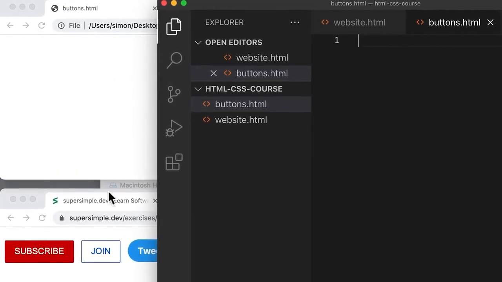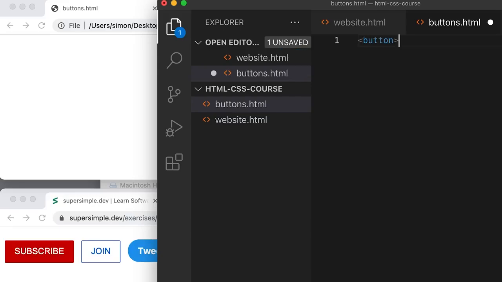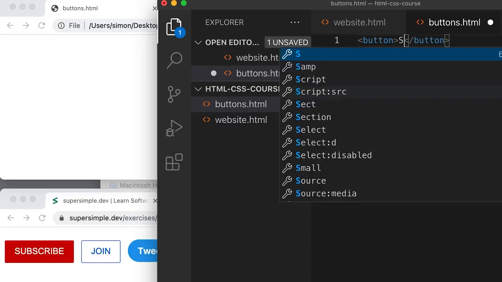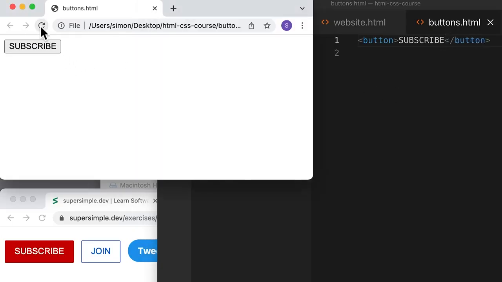So first, let's work on creating the subscribe button. Just like we learned before, we're going to create a button using HTML. So less than, button, greater than. And then inside our button, we're going to have the text subscribe. And now let's save and refresh our page. And now we have our button.